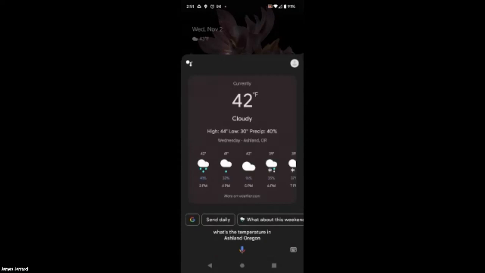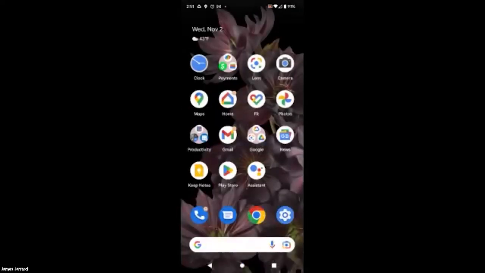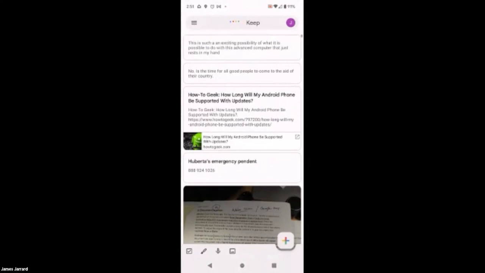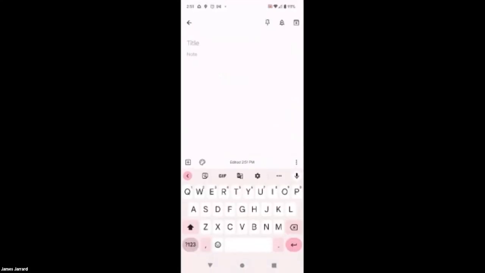So let me go into the Keep Notes. That's the same as Notes on Apple. And I'm going to start a new one. Notice this is kind of a standard screen, but what I'm asking you to find is the microphone. Do you see it just above the keyboard?